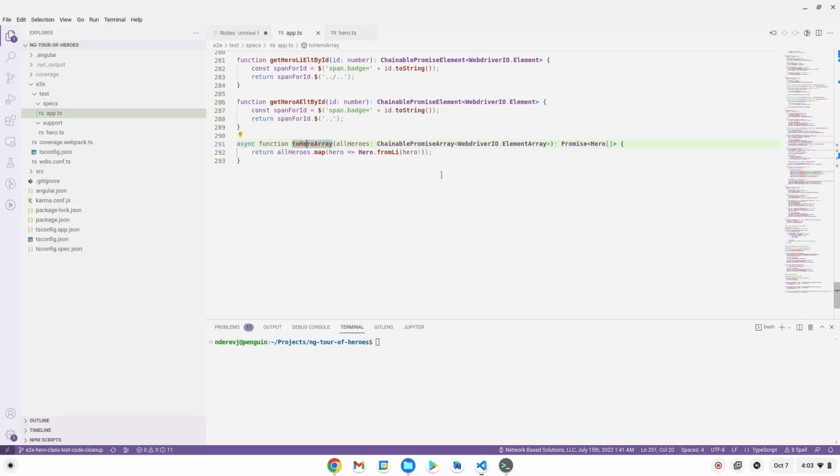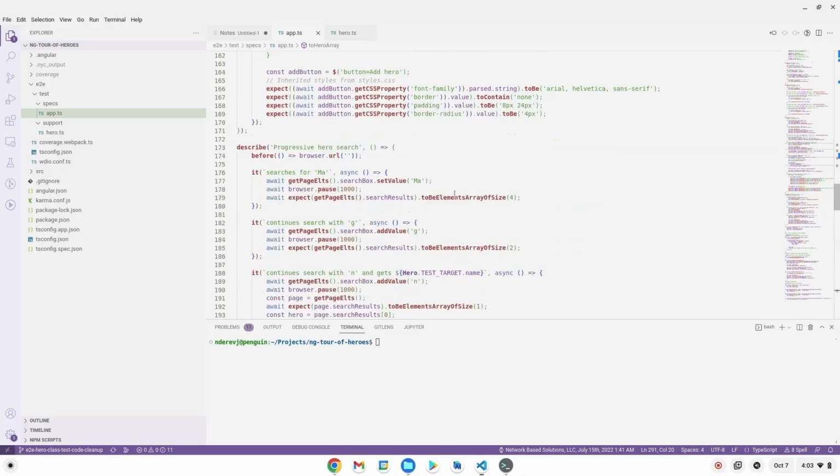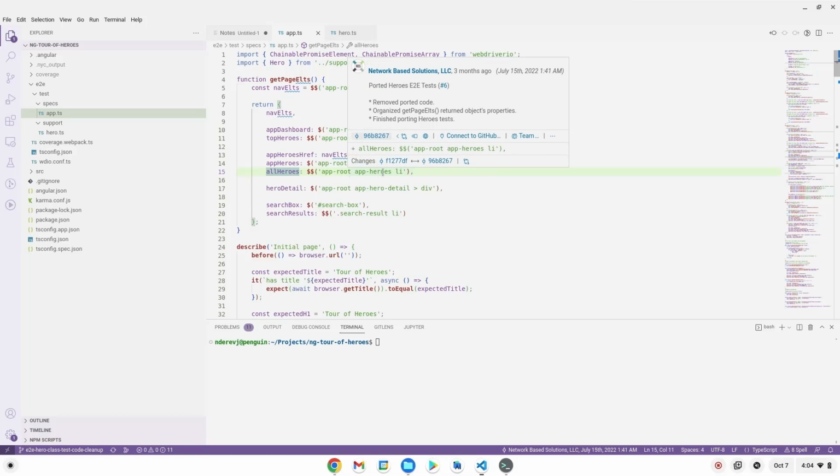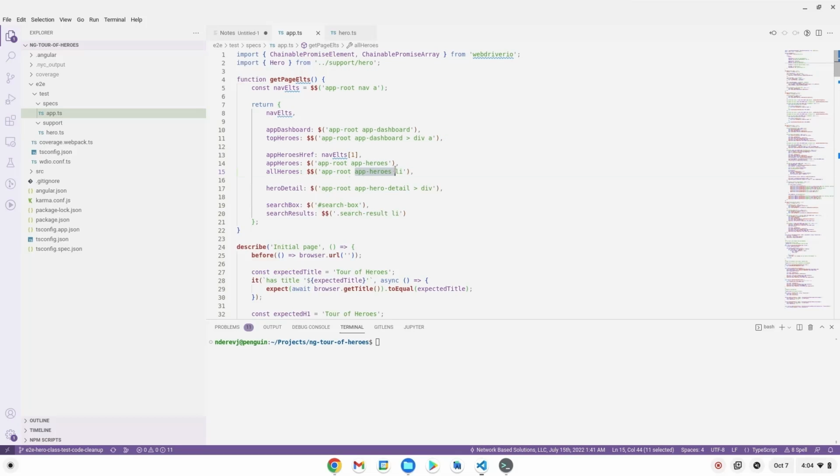So let's go back to the very top. And allHeroes comes from this function. It's this property right here, allHeroes. And this is a selector. It's an array selector looking at AppRoot, AppHeroes, li. Since this is off of AppRoot and it's AppHeroes, this is the AppHeroes component within our application code. So we can drive directly to that area and dig in to see what's going on there.